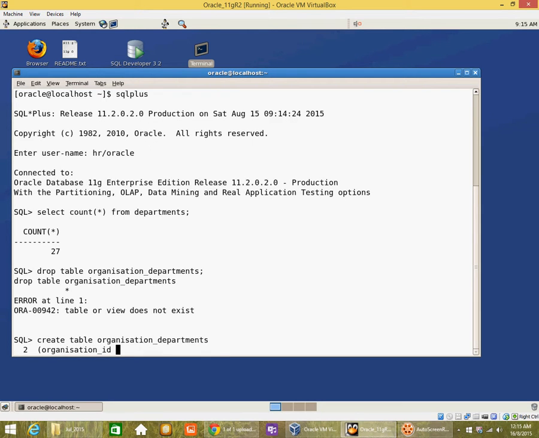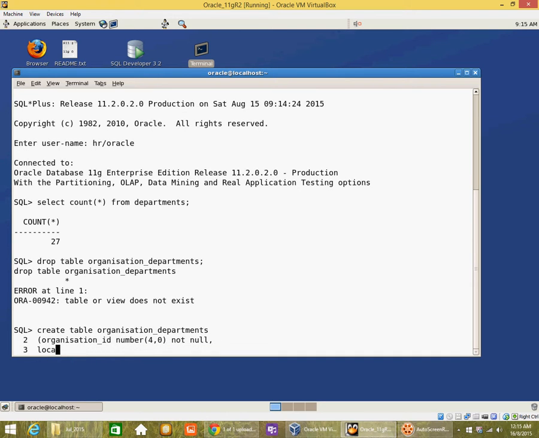So this is the subsidiary, the organization ID. 4,0 would mean that there are no decimal places and there are 4 integer places. So I can have 9,999 subsidiaries if I start with value 0. Within each subsidiary I can have 9,999 department IDs.